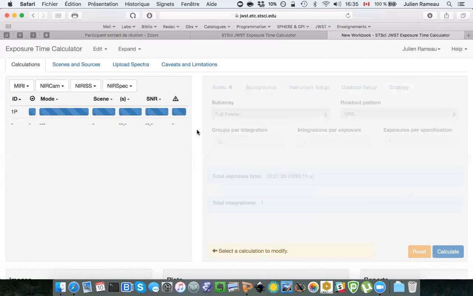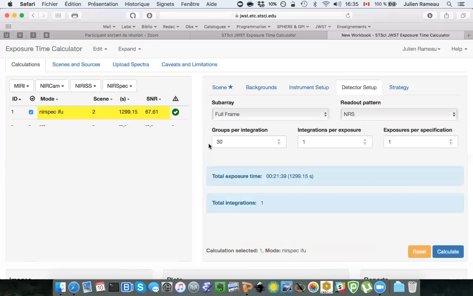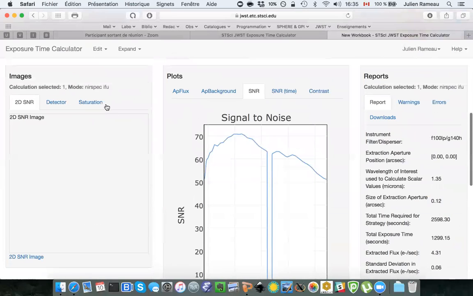It will be done soon, hopefully. All right, it's here. So we do see that with 30 integration, we do not saturate.